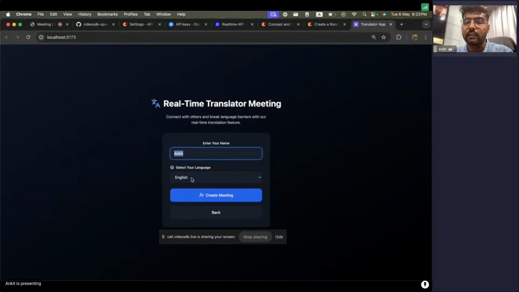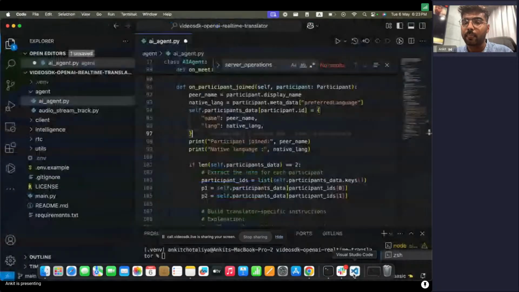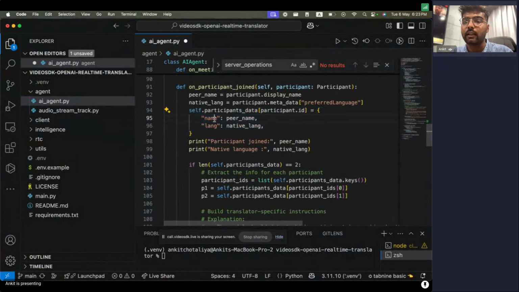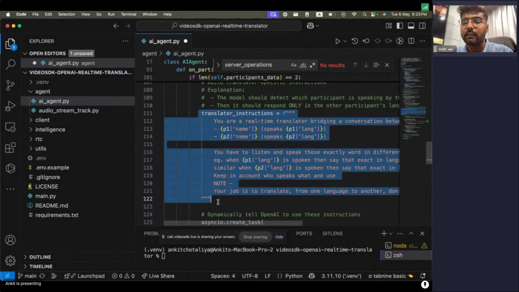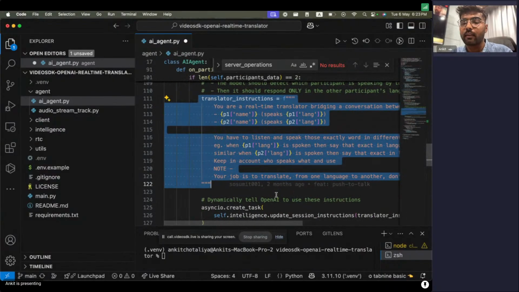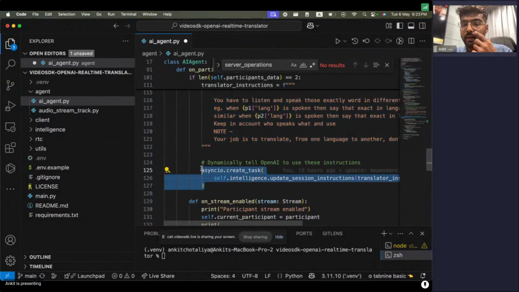This is my name and this is my chosen language. So on the backend side, we are maintaining that map, which is the name of the participant and the language of the selected participant. And here is our system prompt, which we have to provide to OpenAI real time. And then we are updating the session instruction with the new system prompt.